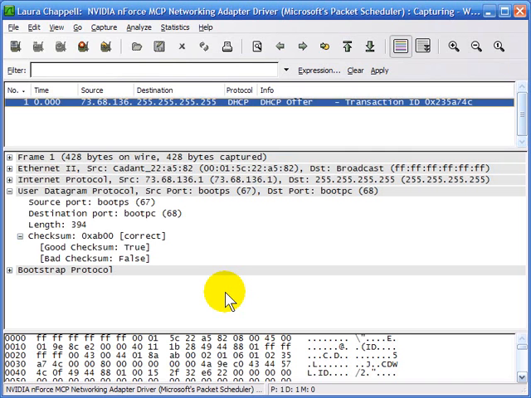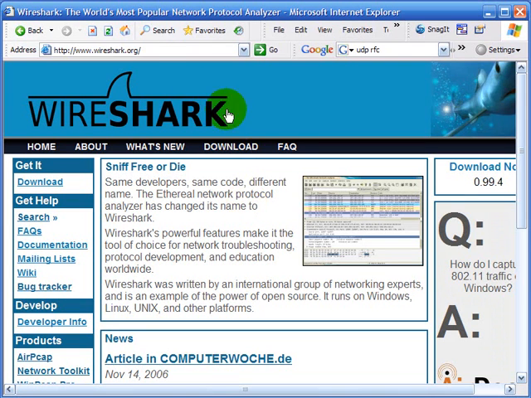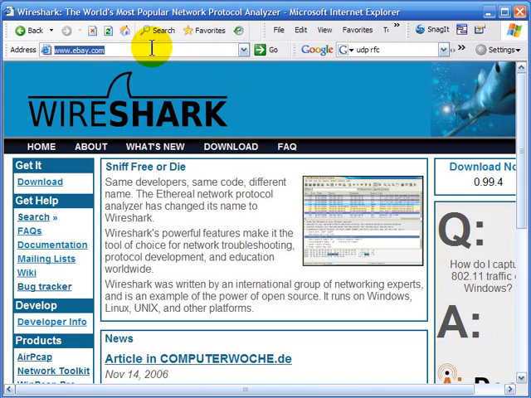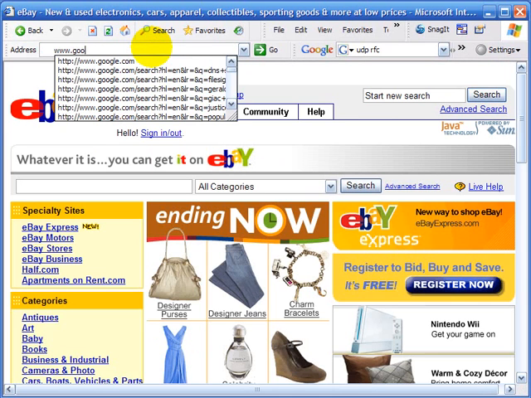Now I see I just received a DHCP packet in here, and I'm going to go over to a browser session because I know that DNS uses UDP. Most likely you'll see UDP in DNS communications and in DHCP communications and SNMP communications. So I'll toggle over to a browser window and I'll browse to some sites. eBay.com, you never know what's for sale today. Let's go to google.com.